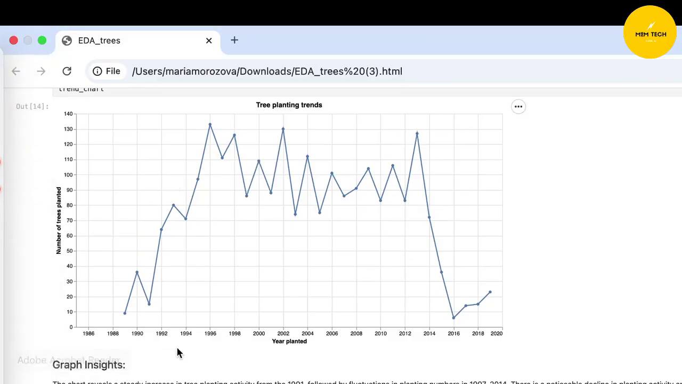As you can see, this chart reveals a steady increase in tree planting activity from 1991, followed by fluctuations in planting numbers in 1997-2014, and also a notable decline in planting activity around 2015. It could be due to changes in urban development policies, funding, or maybe some environmental conditions impacting tree planting programs. Additionally, these trends might also be influenced by how the data was collected. So we cannot draw any insights about this right now. It also requires further investigation.